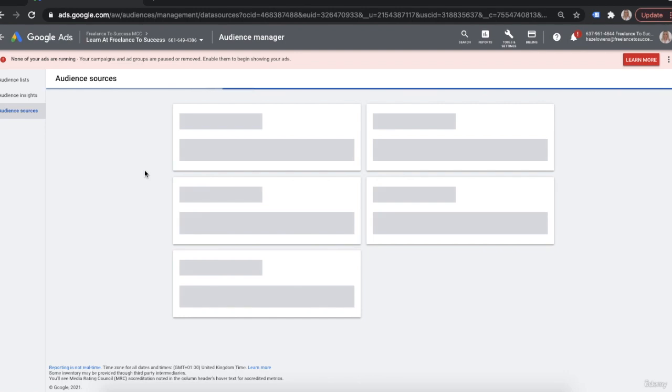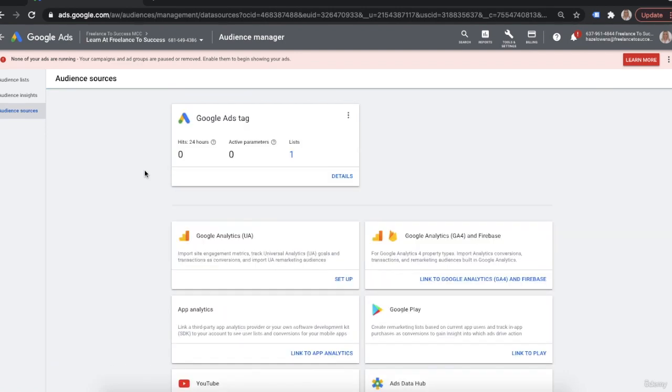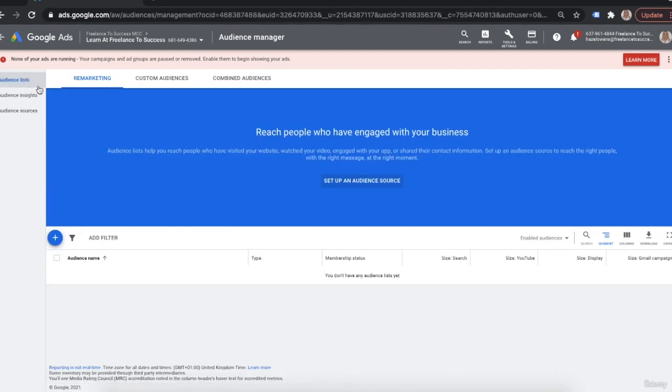So once that's added to your website, you'll then be able to start making lists. What you'll see here is it'll start actually showing some data and hits in the last 24 hours. So if you hover over this, it shows the number of hits recorded within the past 24 hours. This might be a little bit delayed, but that's where you'll be able to see when that's installed. So once you've got your Google Ads tag installed on your site and you're ready to start building your audiences, you can pop back into audience lists, or if you're coming back into your Google Ads interface from anywhere else, pop in here again and just click on Audience Manager and you'll come back to this page.